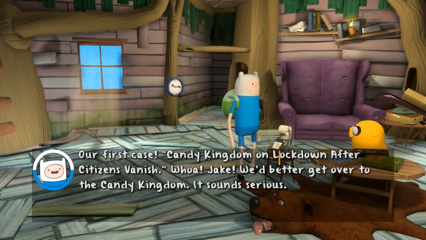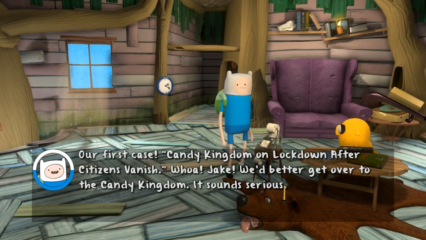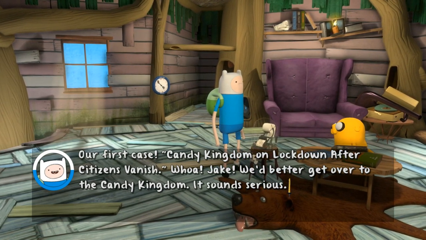Our first case! Candy Kingdom on lockdown after citizens vanish. Whoa, Jake! We better get to the Candy Kingdom. It sounds serious.